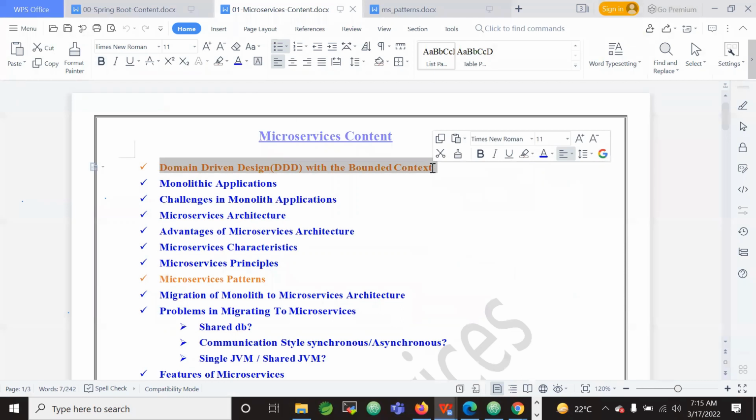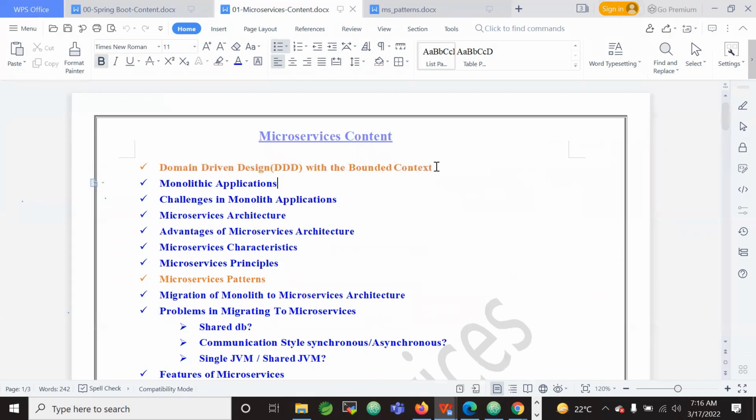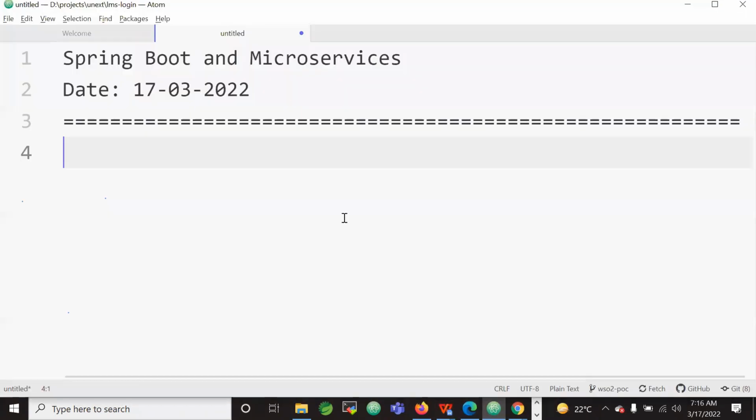So what you understand from this is that domain-driven design with bounded context is important, and you need to have the knowledge. Without this domain-driven design with bounded context knowledge, you cannot create the microservices, or you cannot migrate to microservices. Actually, in real time, there are two cases. Anyone can create microservices from scratch.